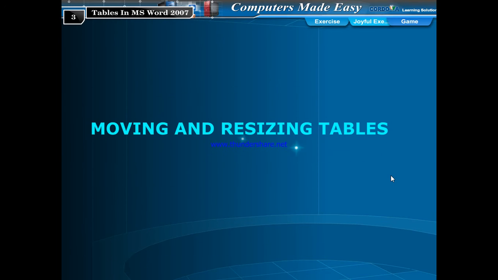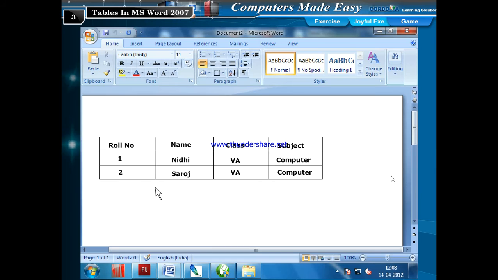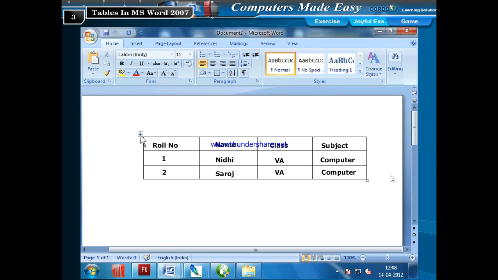Moving and resizing tables. When you click on the table, you notice a plus sign at the left corner. This is the table move handle. A small hollow square at the right corner of the table is called the table resize handle. To move the table, place the mouse pointer on the table move handle until a plus sign appears and drag the table to any part of the document and then release the mouse button. Your table is placed at the new place.